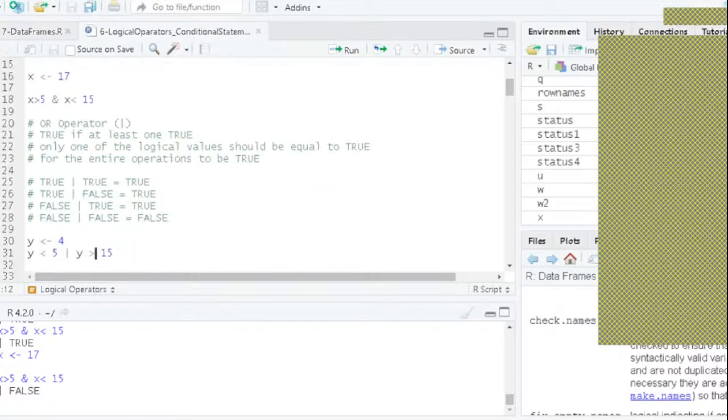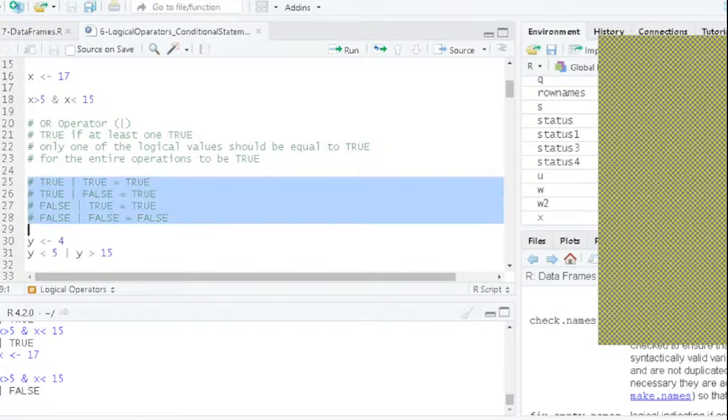Let's see the OR operator. The OR operator is written with a pipe. It is true if at least one of them is true. So these are the rules for the OR operator. Let me share these rules also, though I think you have this document, so I need not share it.